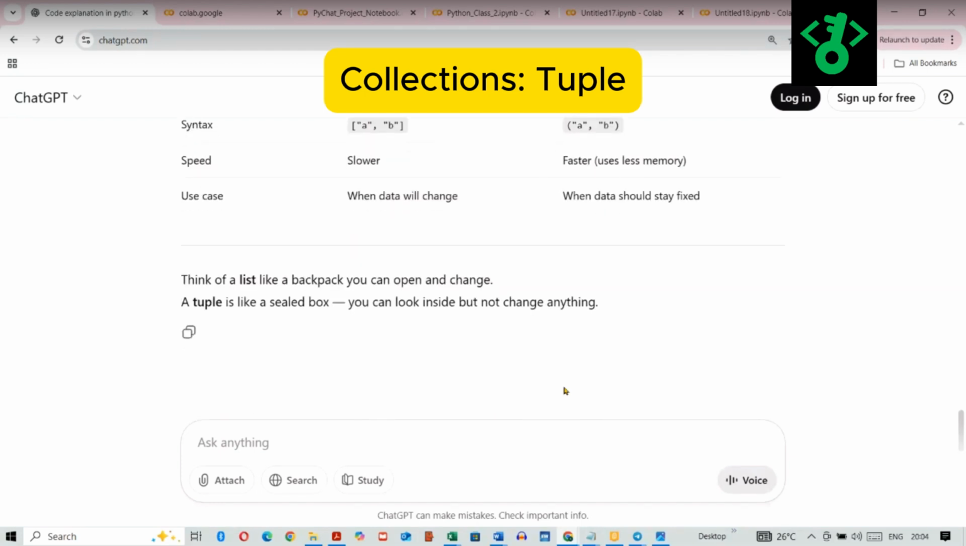So think of a list like a backpack you can open and change. A tuple is a sealed box. You can look inside, but not change anything.